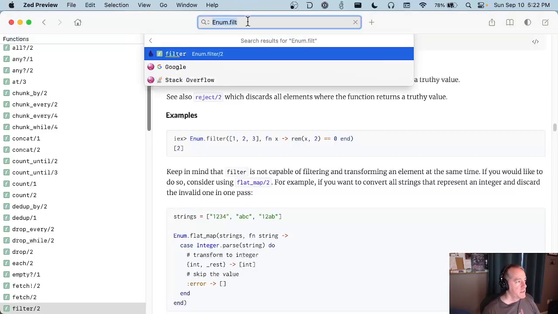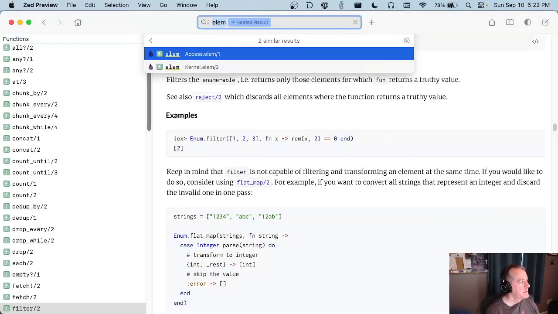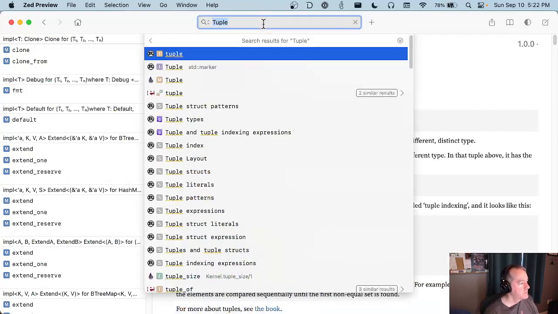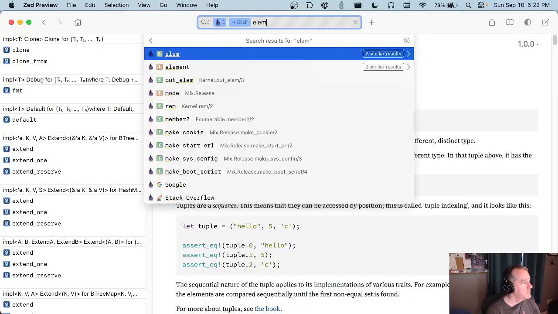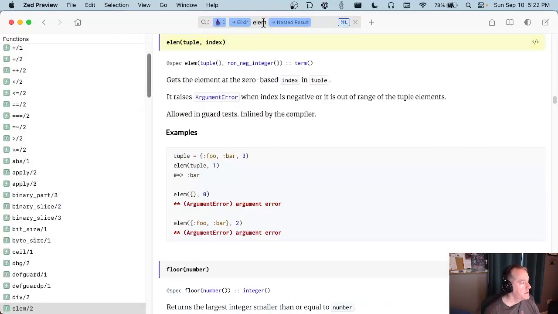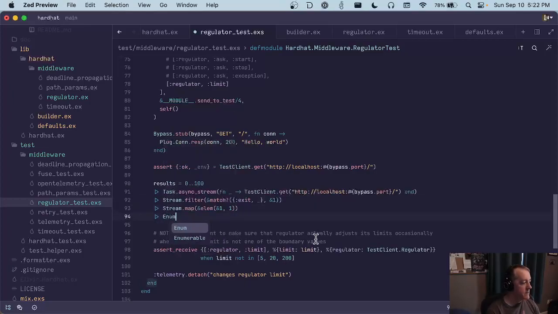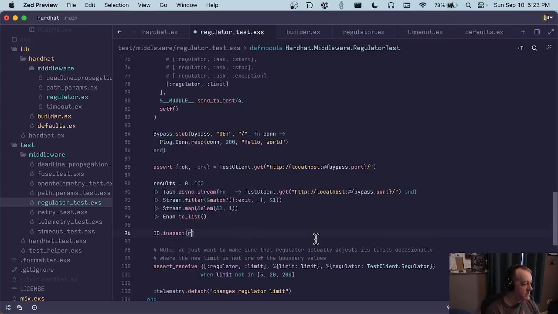I never remember this one in Elixir or in Erlang, honestly. Get the element of a tuple. Tuple. Nope. Freaking Rust getting in our way. LM. There it is. Kernel LM. That's the one I wanted. LM1 is what we want, because we want the second one. And let's do enum to list. And then we're going to do IO inspect results.